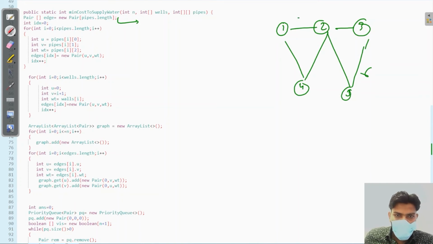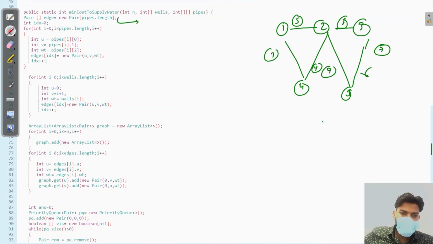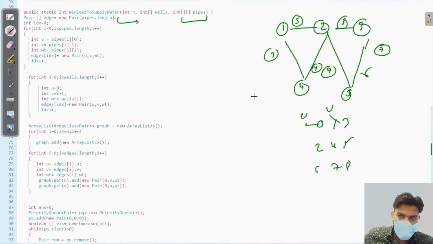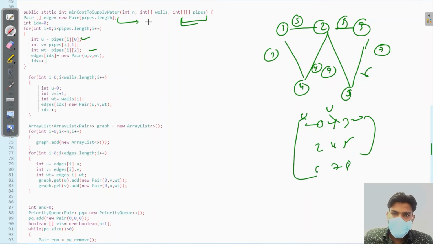So we have weights 5, 8, 3, 4, 9 and 7, and the vertices are given by 0, 1, 3, 2, 4, 5, 6, 7, 8. This is given by these pipes. So this is our u, this is our v, and this is our weight. So we find out all the u, v and weight from these pipes which are given.